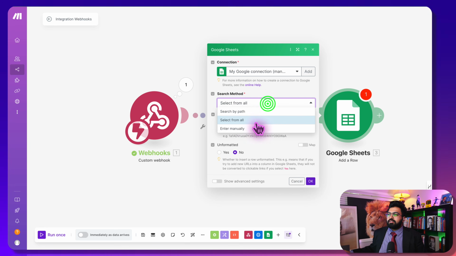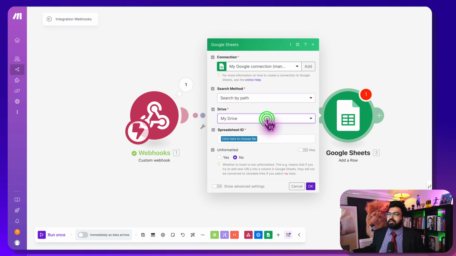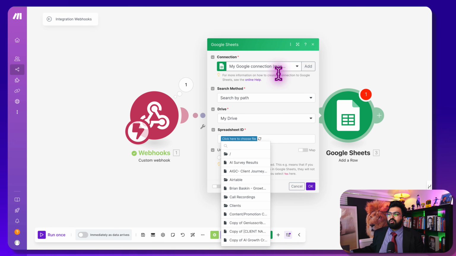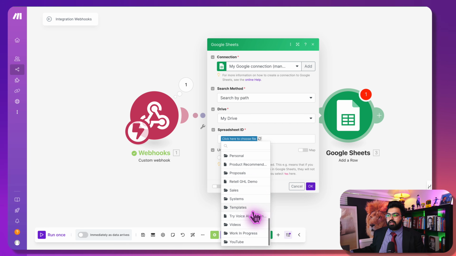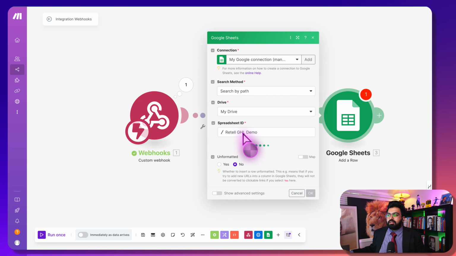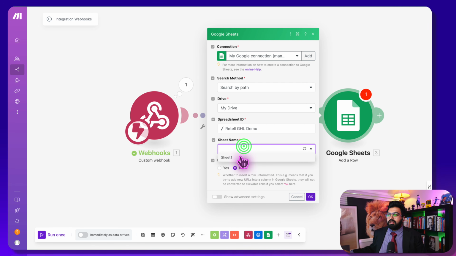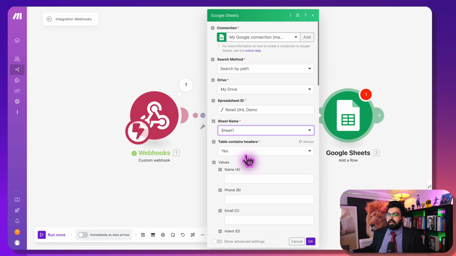So okay, let's go back to integrations, and I will select this manually, or select from all is the one. Search by path. My drive, yes. Choose a file, and it's easy to connect your Google account. It's just logging in, and you should be able to without any hiccups. So let me find the form that I'm using, and I will create table contains headers.